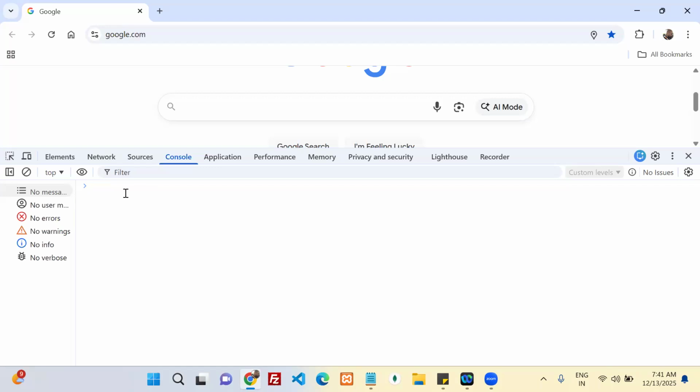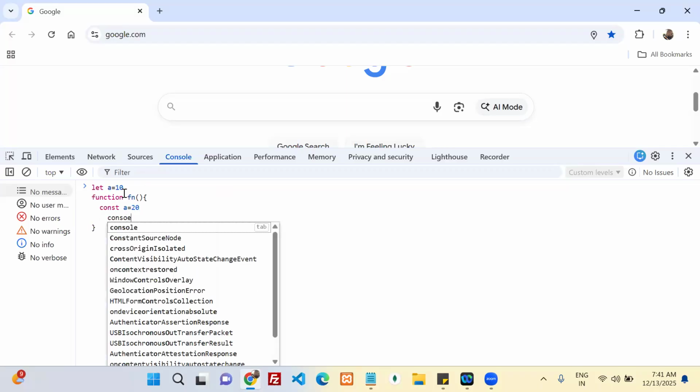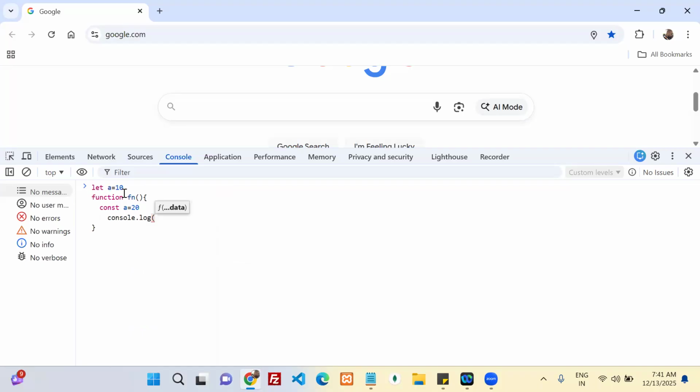So the next one. Sir, if I have a let variable in the outer function, and in the inner function I have a constant, will it override? Let me write it. Let a equals 10. And my function f, here constant a equals 20. Console.log of a. Now you tell me, if I call my fn.